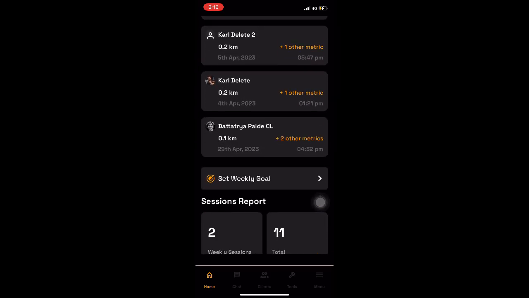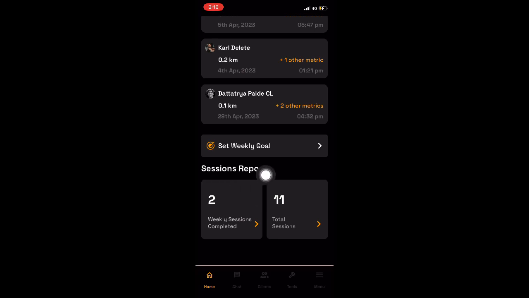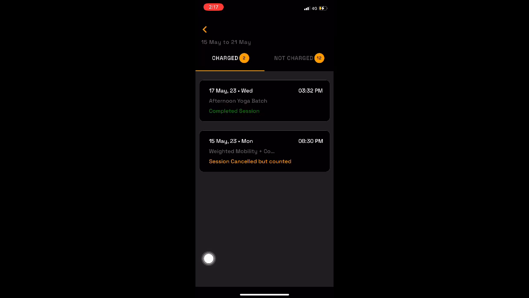So if you just scroll down a little further, you'll see at the bottom of your home screen, you have a sessions report section. One, you can see your weekly sessions completed section, and 2, you can see your total sessions which you have completed on the Tonobolic app, right? So let's jump into weekly completed sessions.